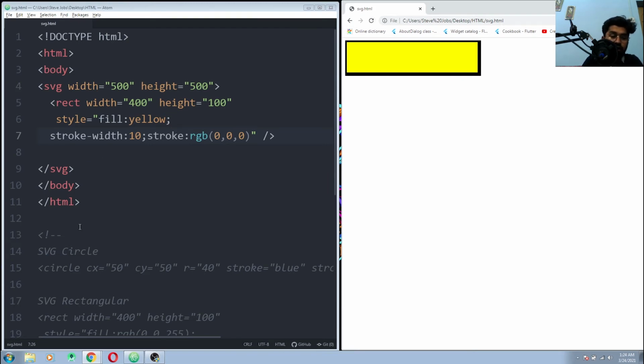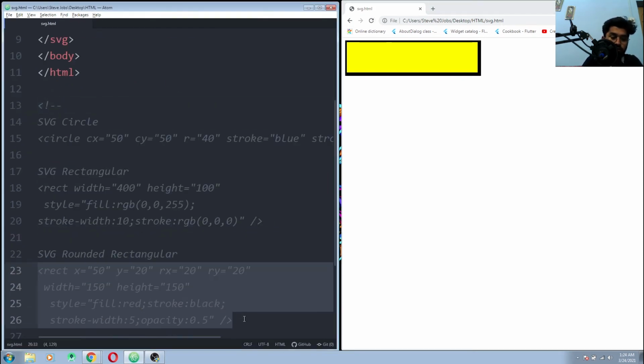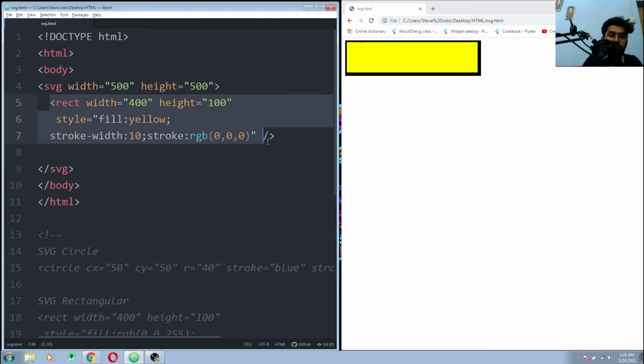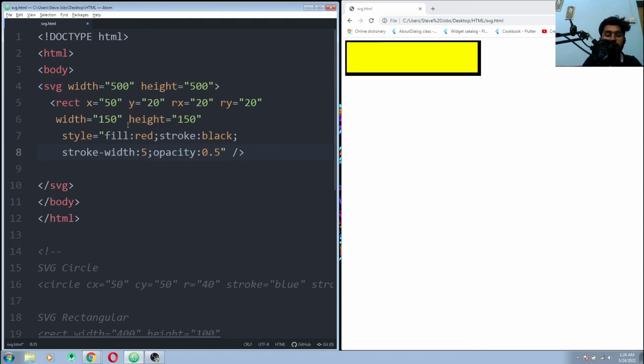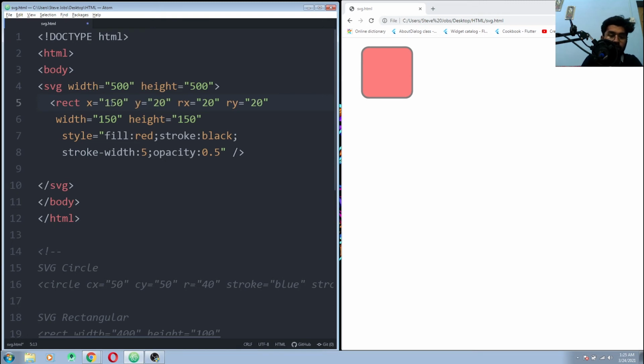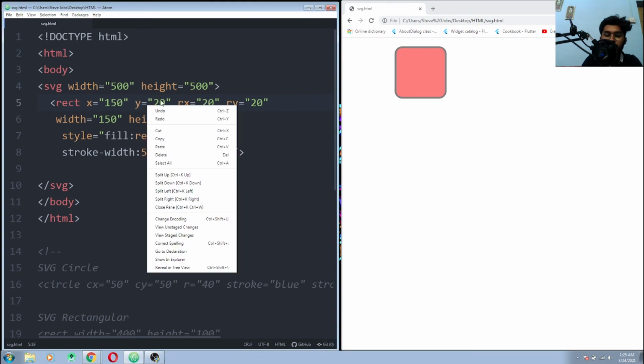For the rounded rectangle, copy this and paste it here, and you can see the different properties of the rounded rectangle: x, y, rx and ry. Let me see what the x property does. I'll give it 150. Save it again and run it again. Okay, it's for the positioning of your rounded rectangle. x is for the horizontal positioning and y for the vertical positioning.